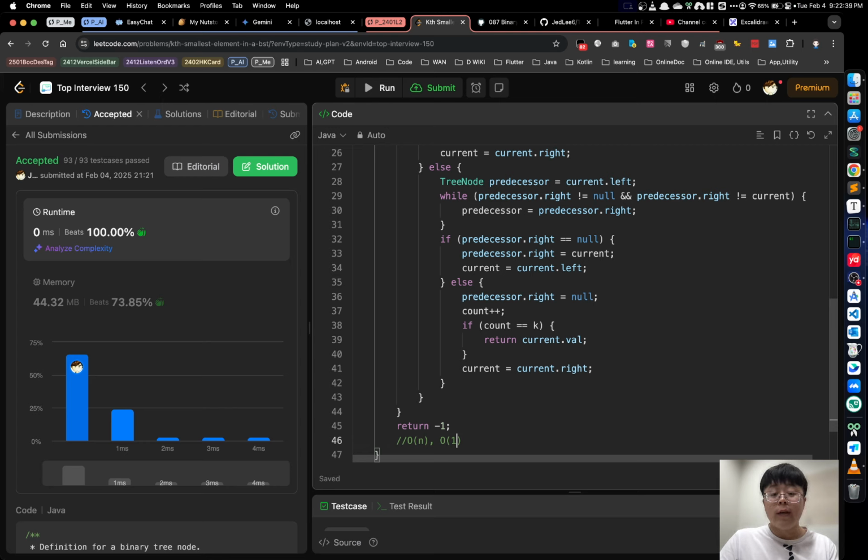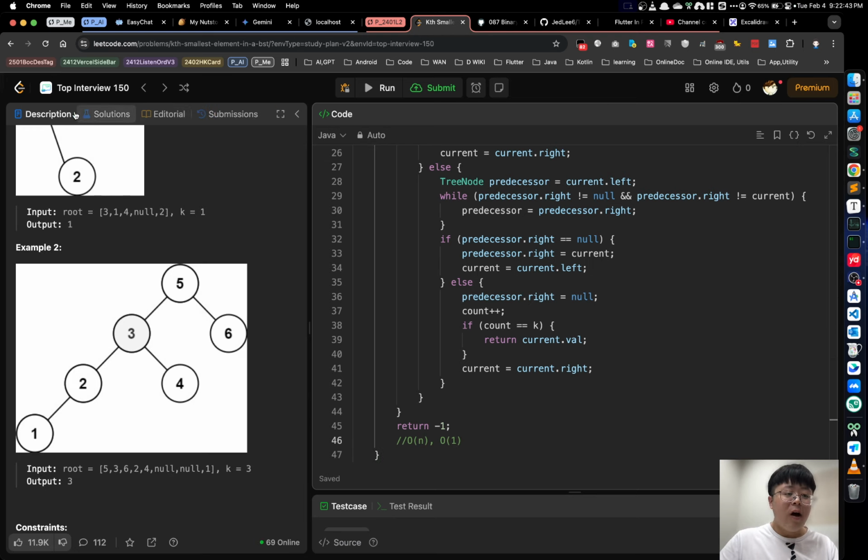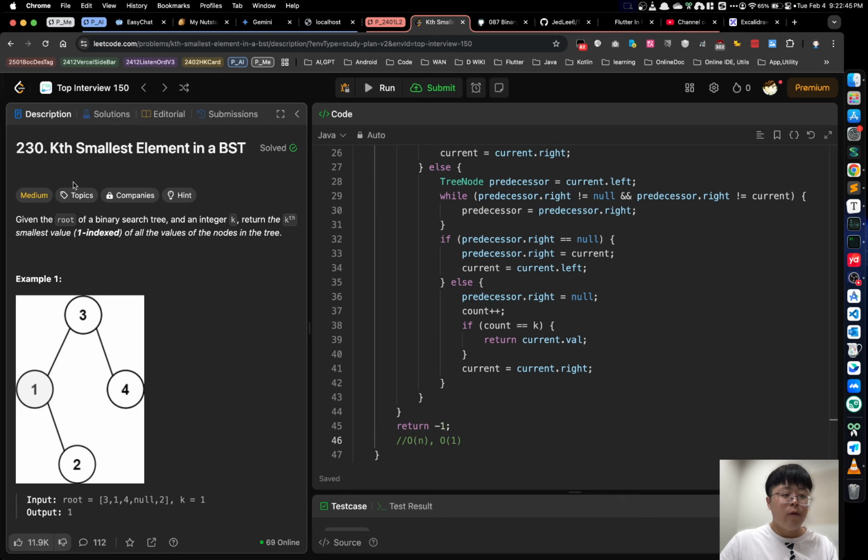And that's all the solution for this problem, Kth smallest element in a binary search tree.